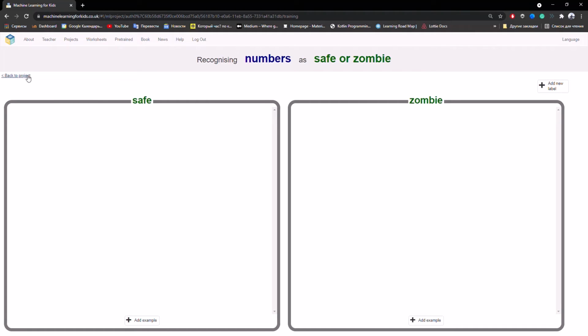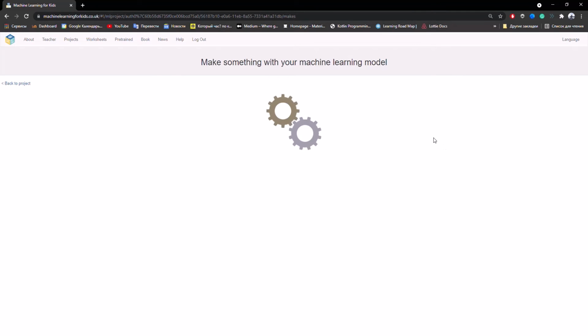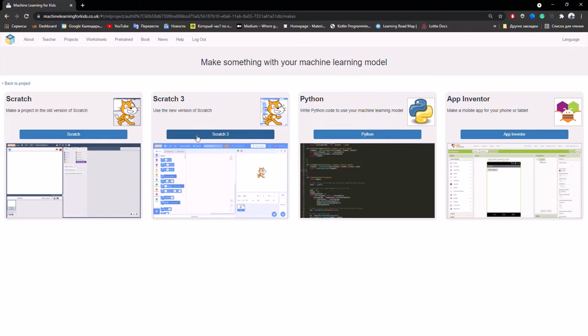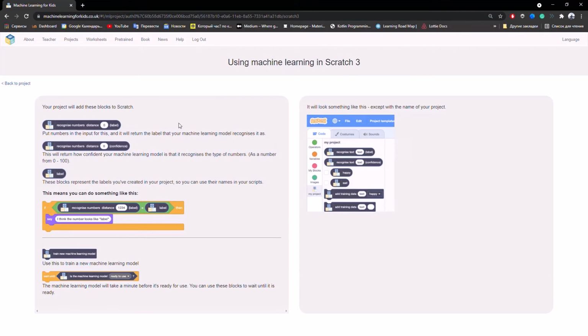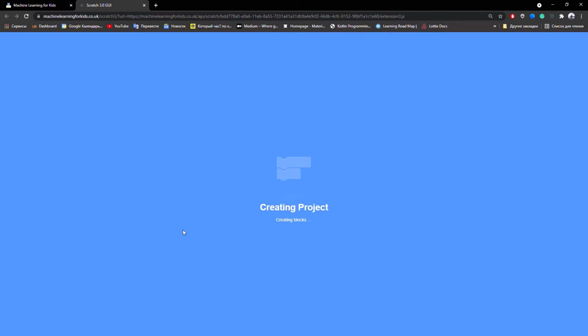So we simply go back to the project, and then we press the make button. We find the scratch free option, so we go to scratch here and press straight into scratch. It might say you haven't trained your machine learning model yet, but it's fine, we will train it while playing in scratch.